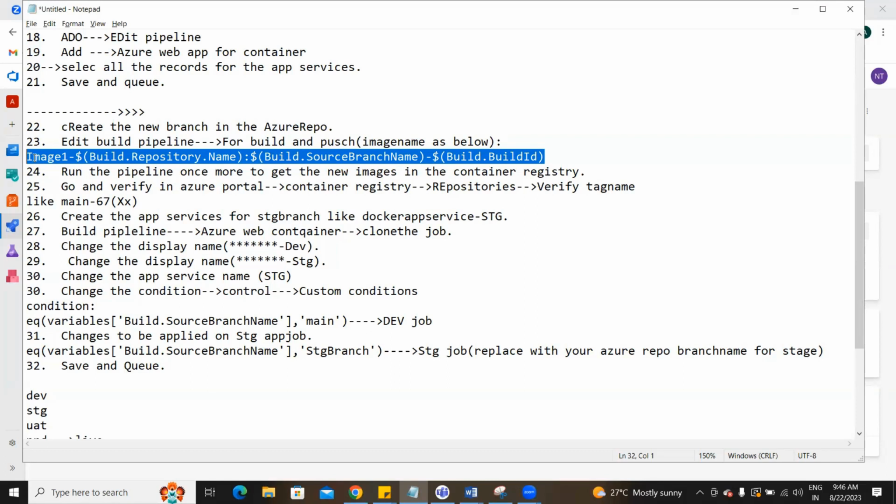Right. Then build.source branch name. Now what is my source branch name, dear? My source branch name is dev branch. Very good. We'll go with the dev branch. Inside the dev branch, we'll go with the build ID 51, 52, 60, whatever the build number will come. So these three will make changes.